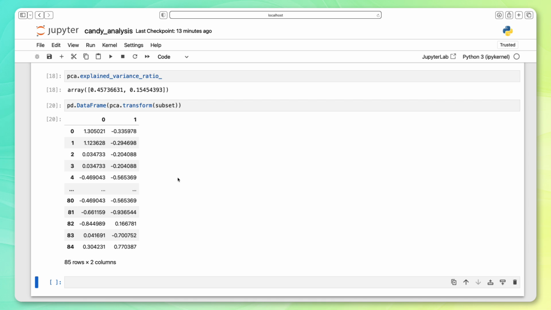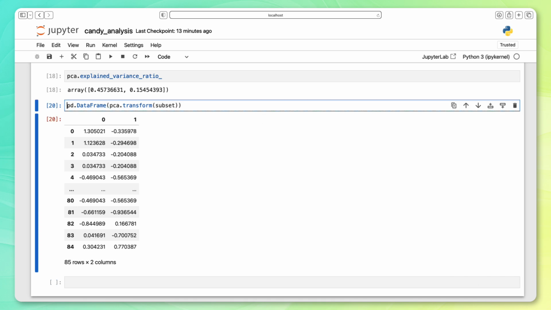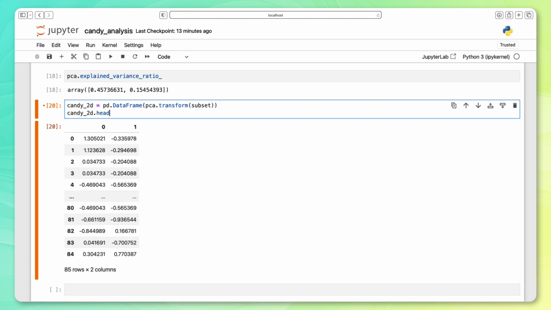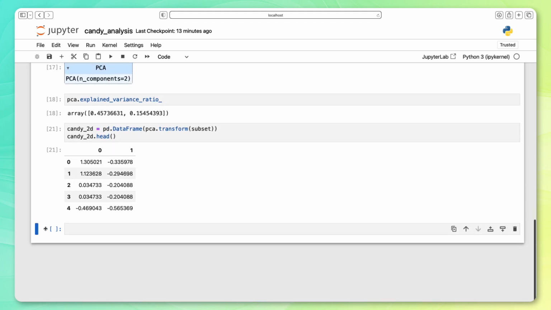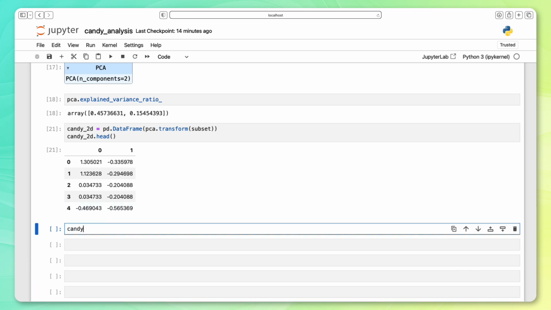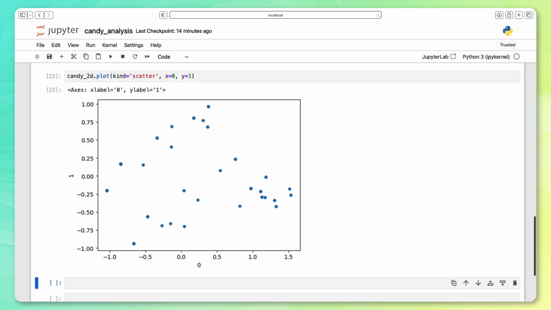Now with these 2 columns of data, we can turn this into a scatter plot, which is where things get interesting. So I'm going to save this as my candy in 2 dimensions. And then I'm just going to do a .head here so we can still see this for reference. And now from here, I'm going to take my candy 2D data and I'm going to plot it. So specifically, I want to see a scatter plot. And then for my x-axis, I'm going to take this 0th column here. And then for my y-axis, I'm going to take this first column here. And if I run that, you can see here, this is my scatter plot of all the candies.